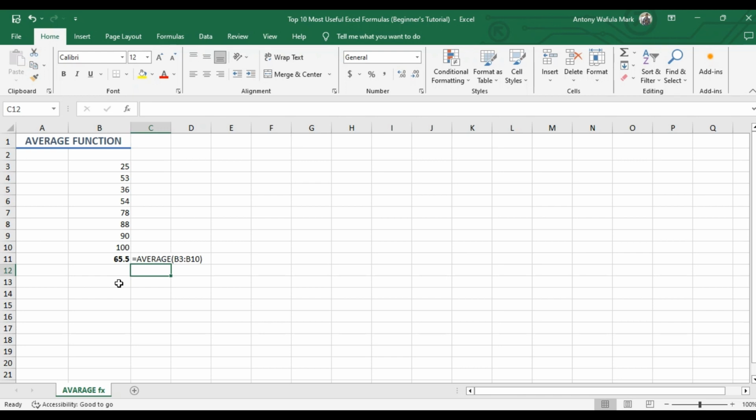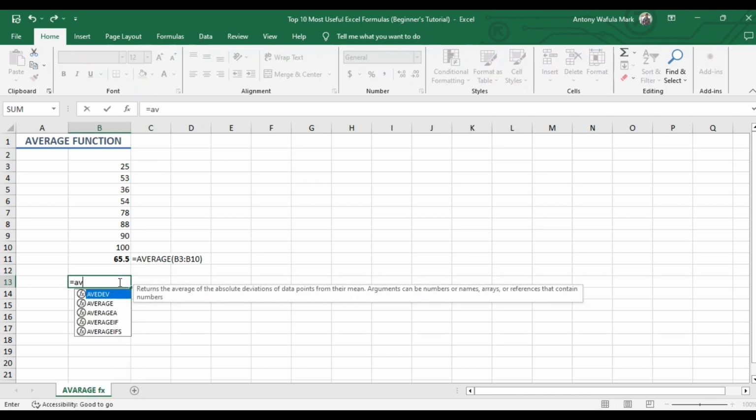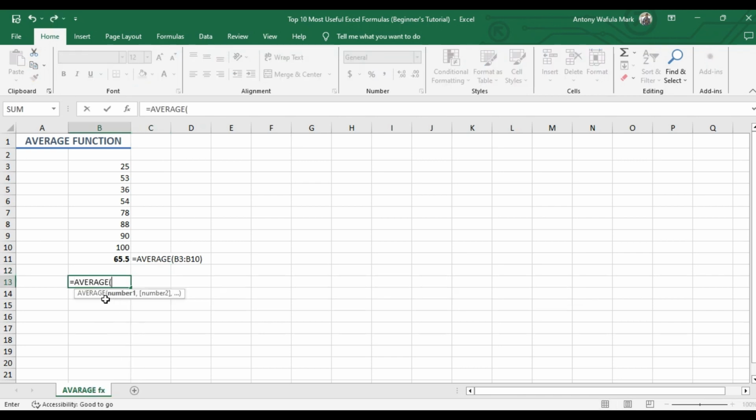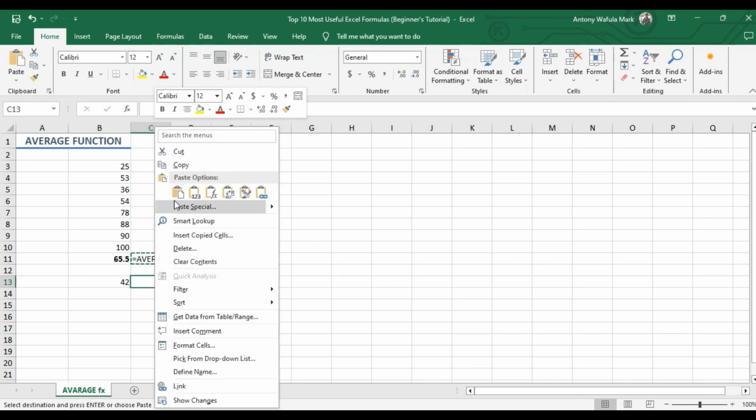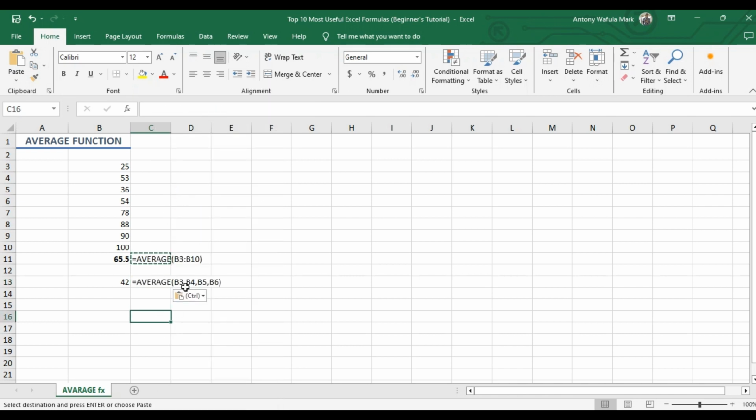The other way to use the average function, type in average, select average, then you can select that value, comma, that, comma, that, comma, that. Then maybe you want just to get the values of those four, close the parenthesis, hit enter. So let me copy the formula text here, paste. So this is the average for the four numbers. The average function is quite easy, as simple as that.